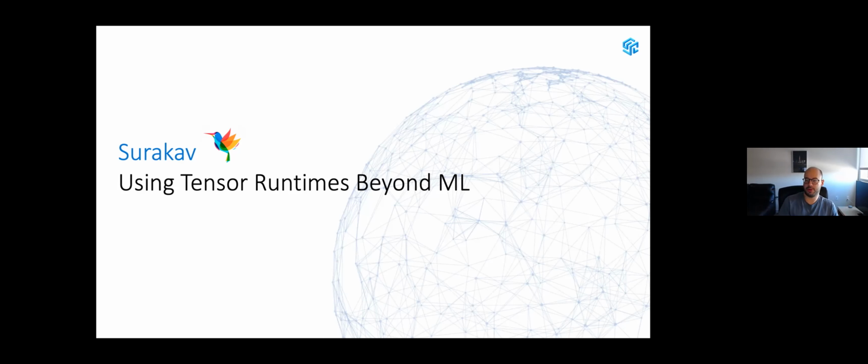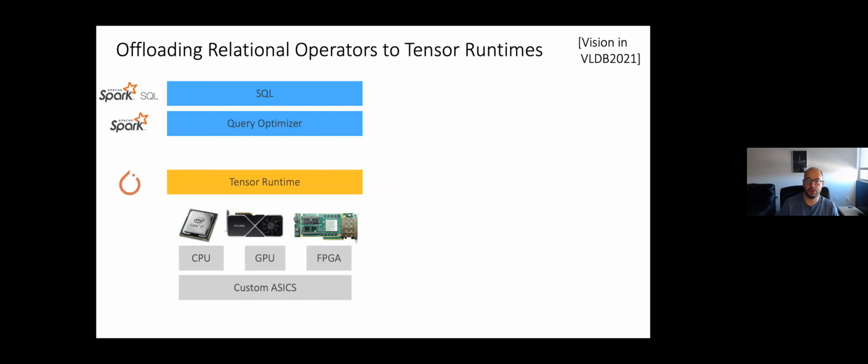And with that, we're done with Raven. Let's look at a newer project. We call it Surakav. So the idea here is, now that we have brought these Tensor runtimes inside our engines, can we use them for accelerating things beyond ML, right? We have a vision paper in VLDB this year, but we have done a lot of work since then. So what you see here is actually the first time we talk about it publicly.